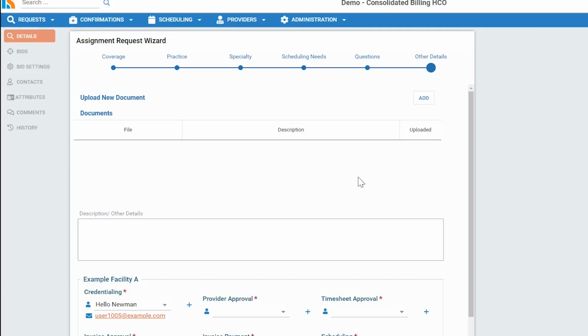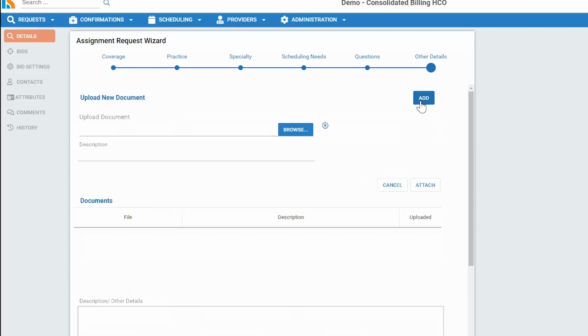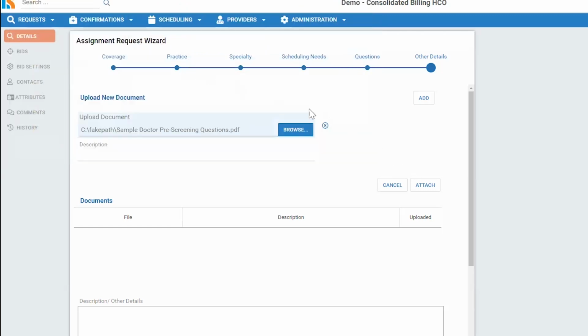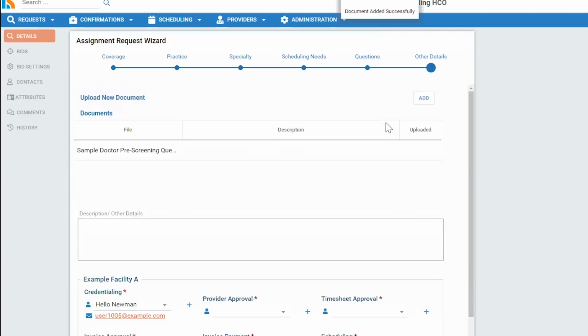Finally, in this section, we have the option to upload any additional documentation we'd like to be available to our vendors, like a copy of the job description. So we can click on Add, then click on Browse, click on pre-screening questions. Once we have that here, we'll click on attach. And now that document has been added to the assignment request.